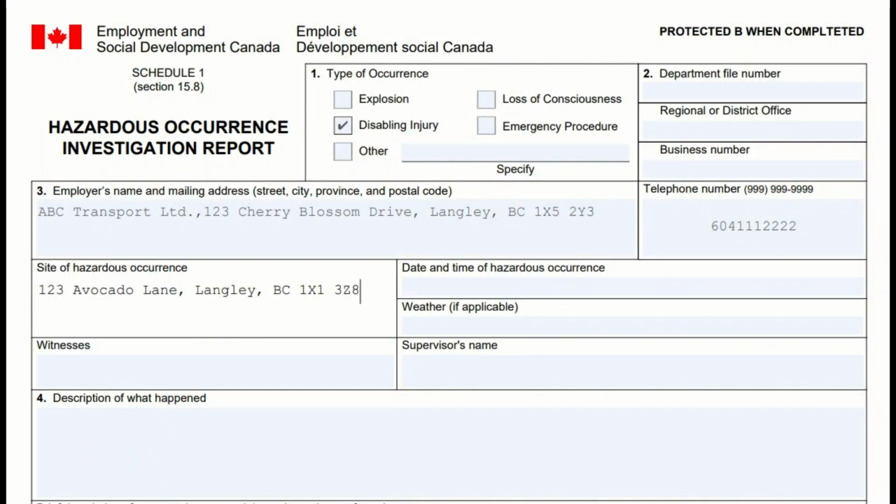Date and time of hazardous occurrence. The incident occurred on March 31st at 10 a.m. As this incident occurred in the warehouse, weather section is not applicable. Next, write the names of any witnesses. Alex Smith and Jazz Singh and their supervisor's name, Julia Williams.